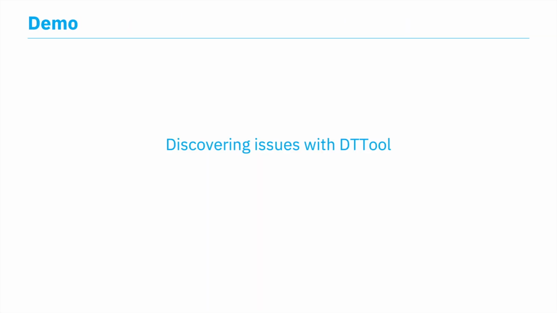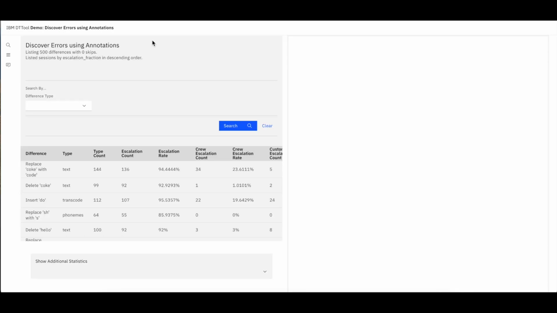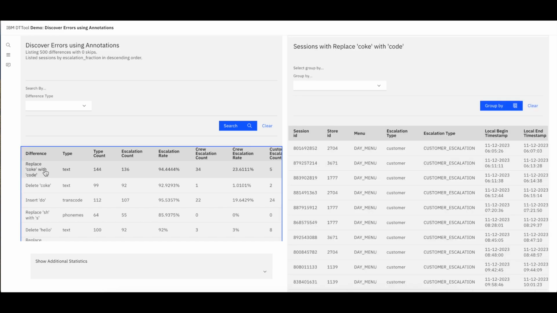We walk through how Alice, a member of the data triage team, uses our approach to find errors using our tool, DTTool. Alice begins at the Discover Issues page. It ranks the differences by escalation rate. The difference replace Coke with code means that to get from the output of the production model to the output of the offline model, you have to replace the word Coke with code. The right panel lists sessions with this difference.